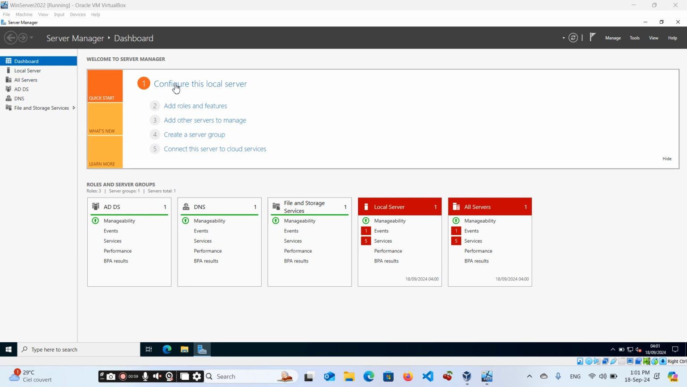And here I'm on my server manager. Here you can see all the roles that are already installed. ADDS and DNS are configured. I made a video showing you how to do all of this. And now let us install our DHCP server on this Windows Server 2022 and then configure it.